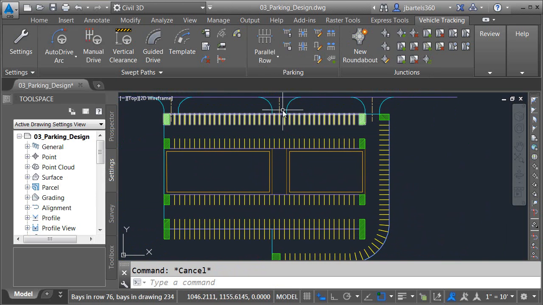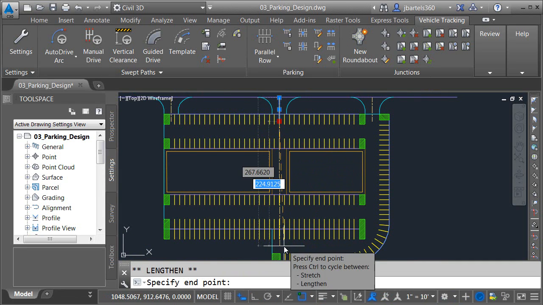In the middle of the lot, I have some geometry representing a proposed drive aisle. Currently I have a line segment representing the center line of the aisle. I'm going to select this, I'll hover over the grip on the end, and I'll use the lengthen option to pull this through the lot.